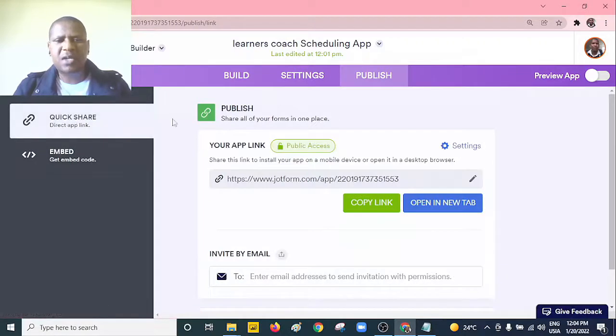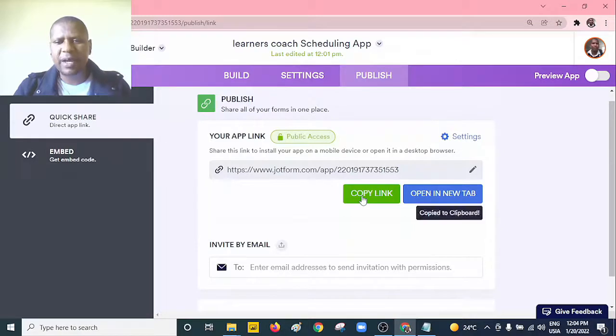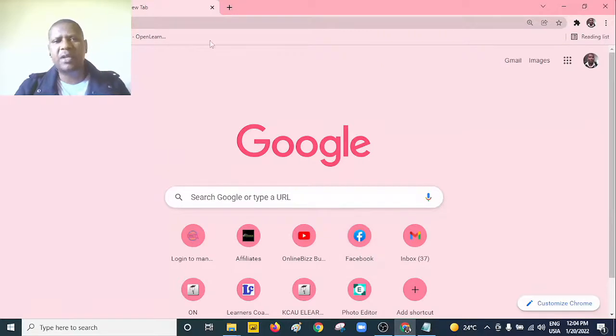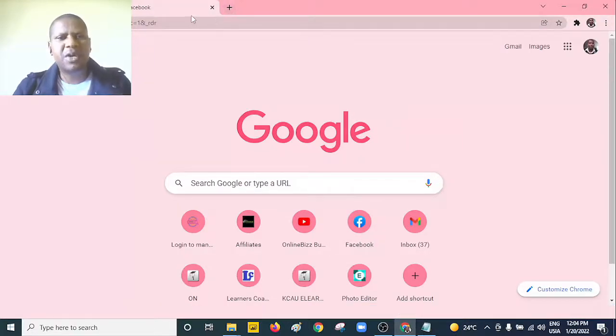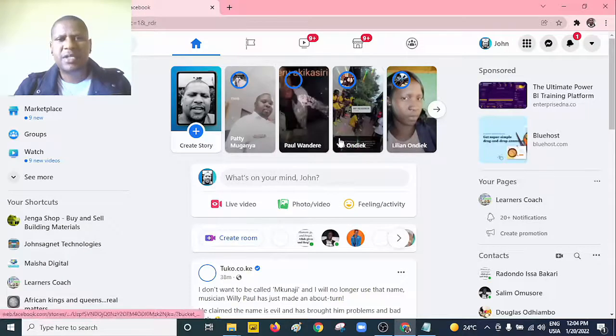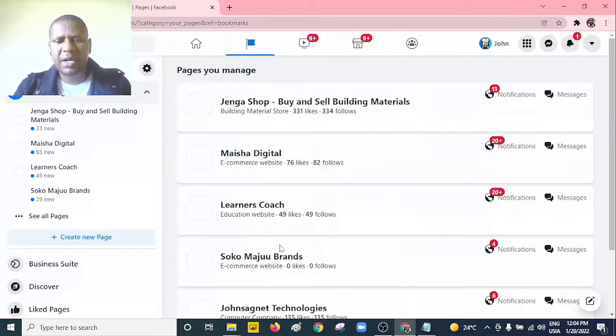So maybe we can take a look at how to use the first option, because this is the easiest way. So I'll just copy the link. Then I'm assuming that I have a page within the Facebook. So this is one of the social media platforms that you can share your app link with your customers. So let me just select one of the pages. You can share it within your Twitter account, you can use your Instagram, any platform that you can use to share this particular link.